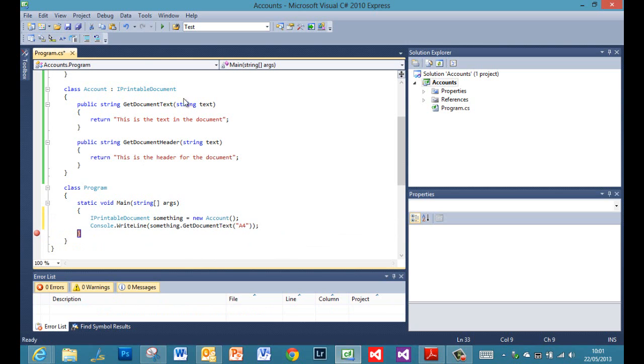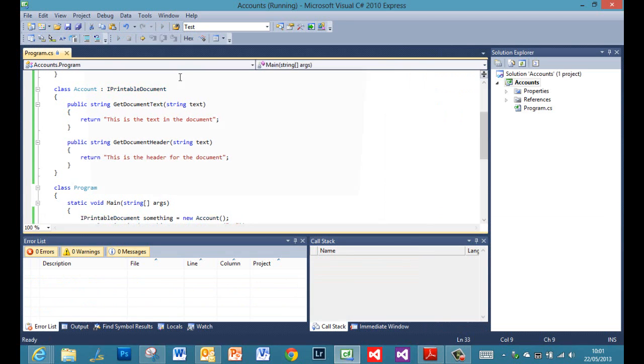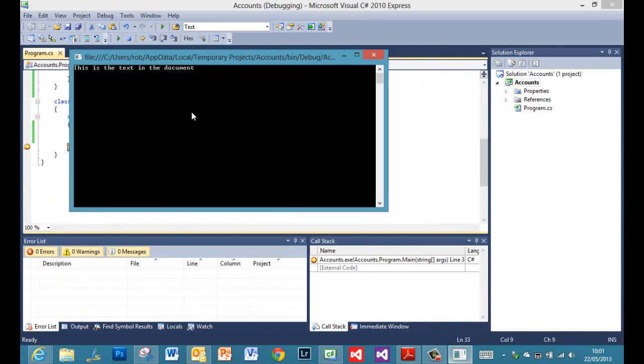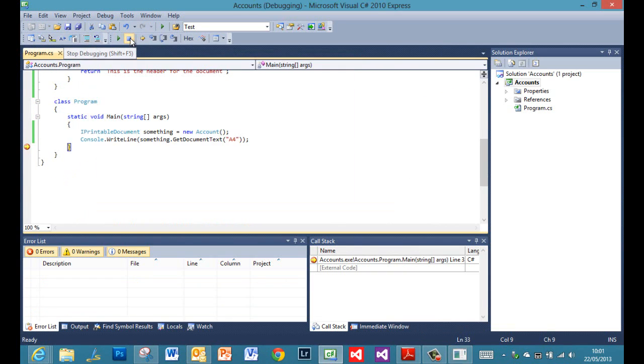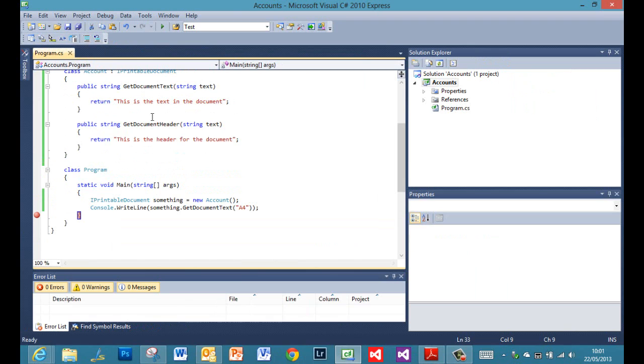So if I now run the program, put a breakpoint there, this should all work. Wouldn't that be nice? There you go. Have a little look, see what it said. This is the text in the document. Yeah, okay, because what's happened is that it's called that method on the account.